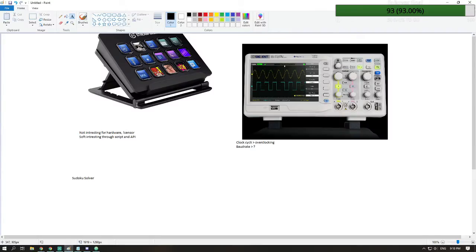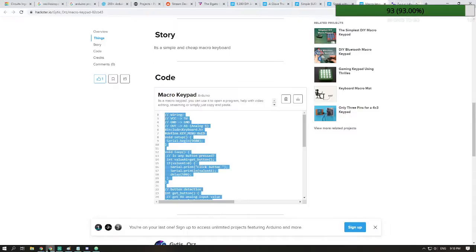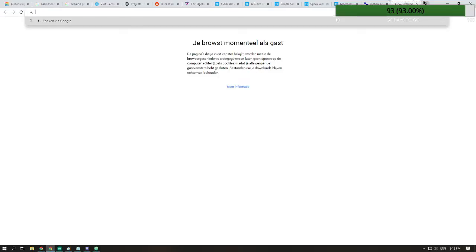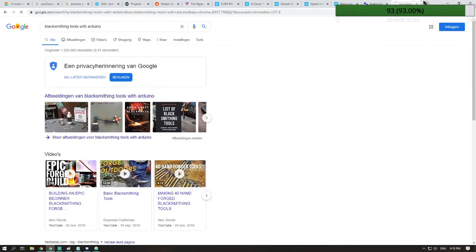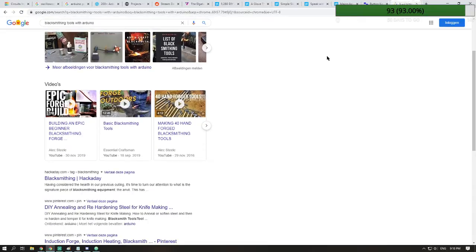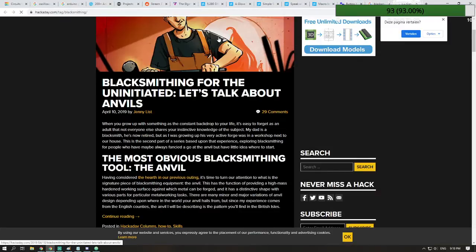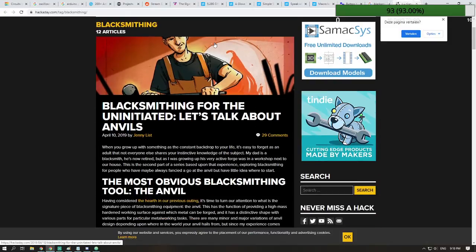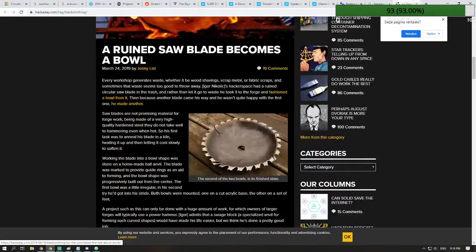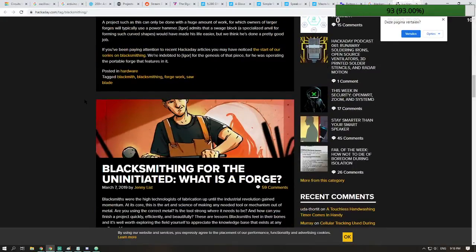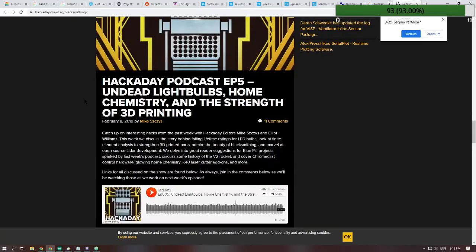I'm not really sure, to be honest. Probably not going to find any result with this either, but most of the blacksmithing tools are non-electronic and cannot really be electronic. Forge is not really possible.